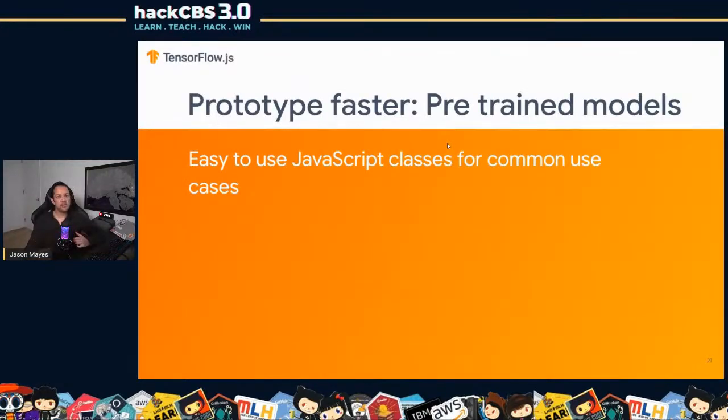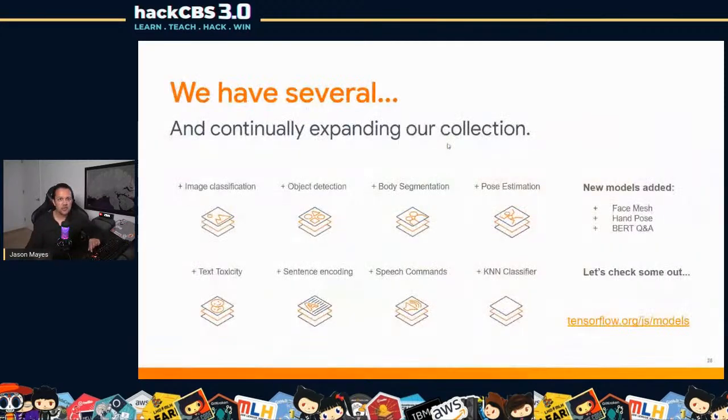So we've seen some great inspiration there. But how were all these prototypes made? Well, a lot of them actually used our pre-trained models from TensorFlow.js, and these are simply really easy to use JavaScript classes for many common use cases. And you don't even need to be a machine learning expert to use them. You just need to be familiar with JavaScript. And we've got many of these models that are available for you to use in just a few lines of code, just like any API you would typically use.